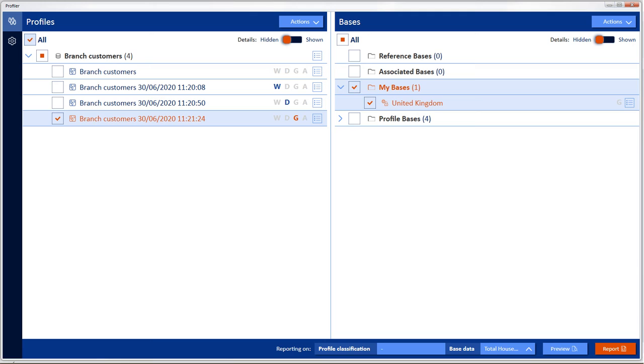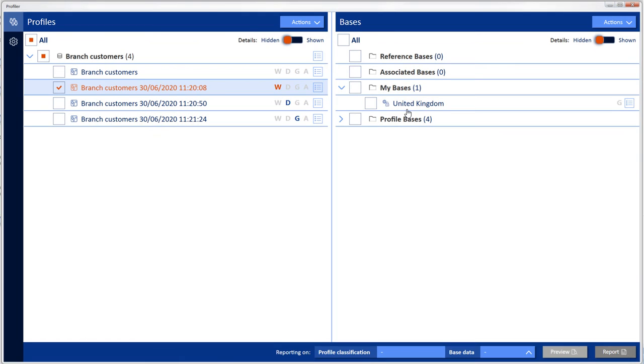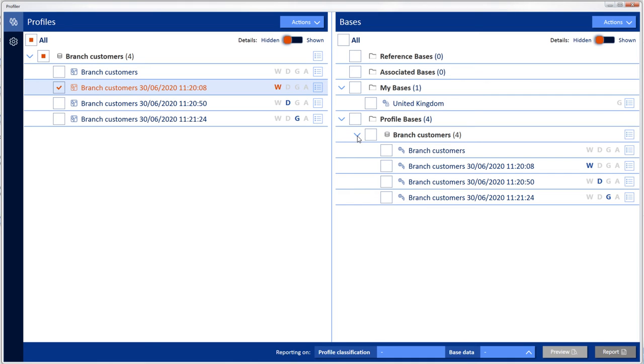On the right-hand side, we've got our bases. You will be delivered with a base, usually United Kingdom or Great Britain. We use bases to compare our data to. You will see, as well as having the profiles on the left-hand side, on the right-hand side, the profiles also appear as bases. So if you click on the little arrow there and there, you can see those listed.